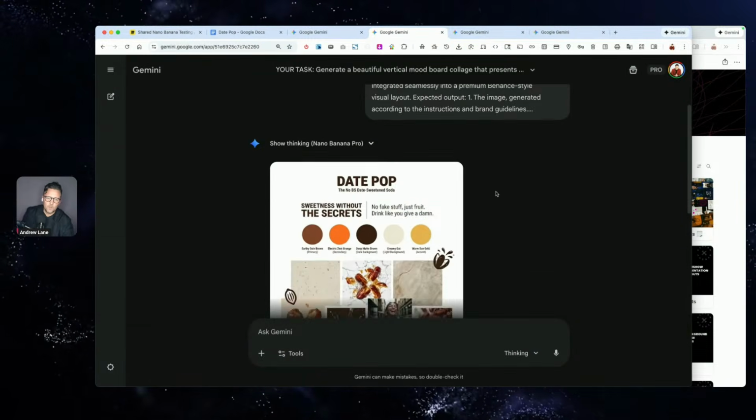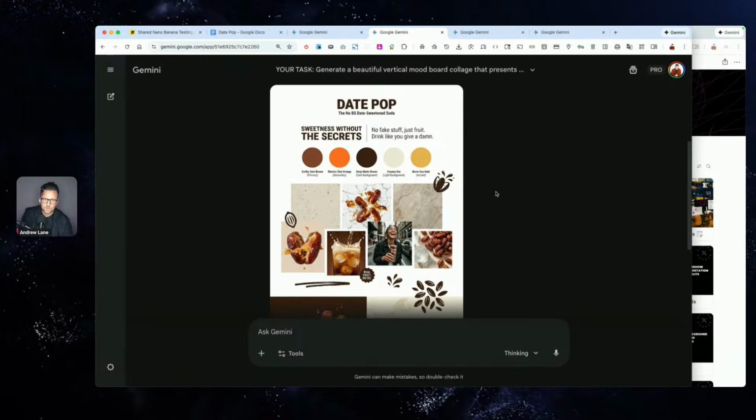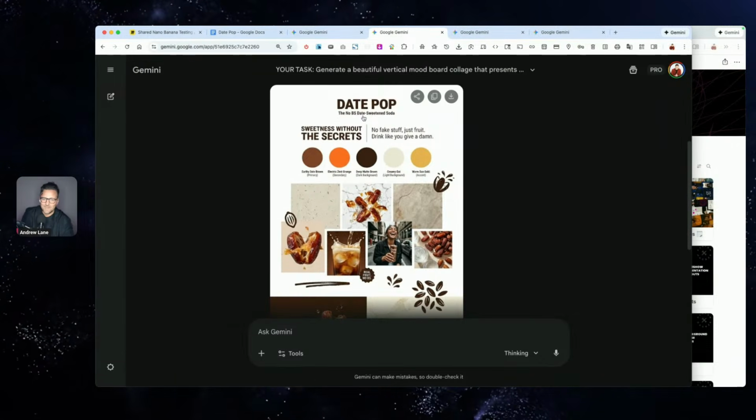Now we're going to see what the AI comes up with. So this is a beverage. It's a date sweetened soda.